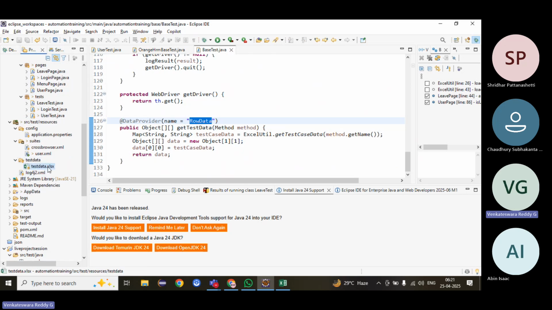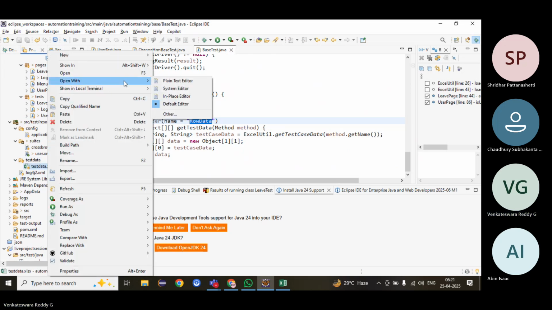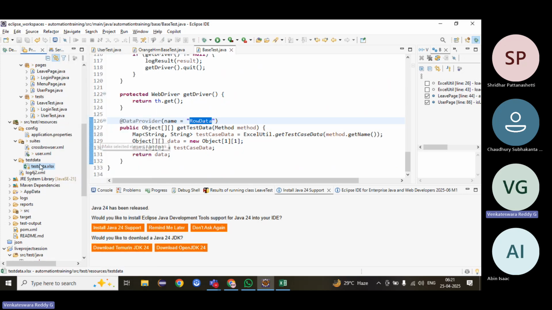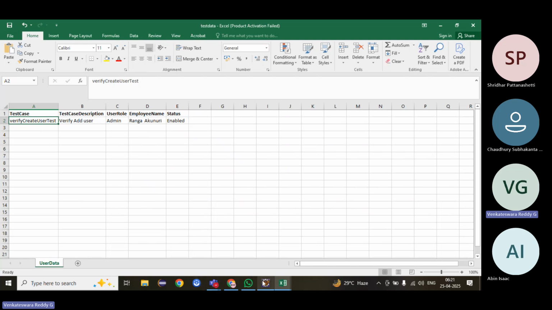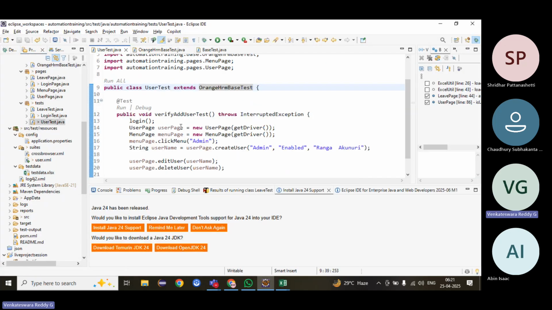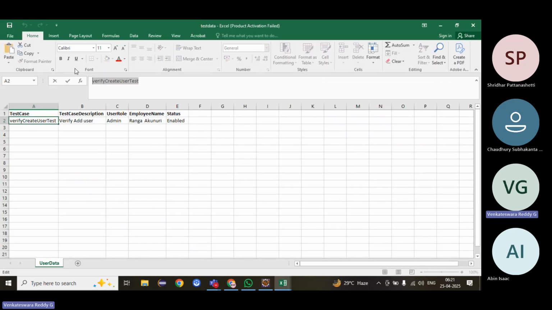First we will write it. We have to create one Excel file. Just open it. Now we will keep the sheet name as user data. Now the test case name should match with our test case, verify user. Then only it will inject the data. It should match. Test case description: we verify user.